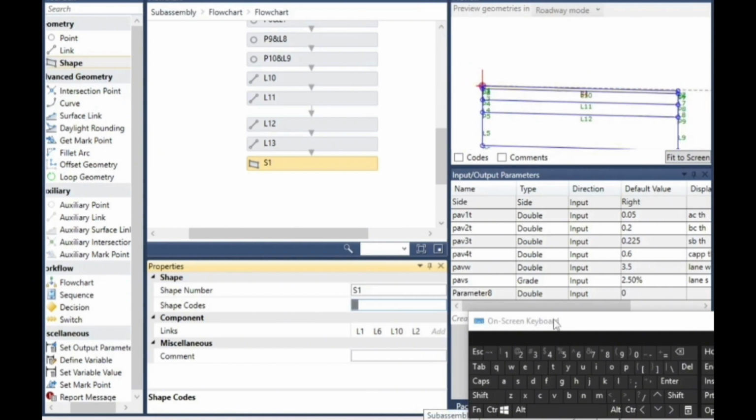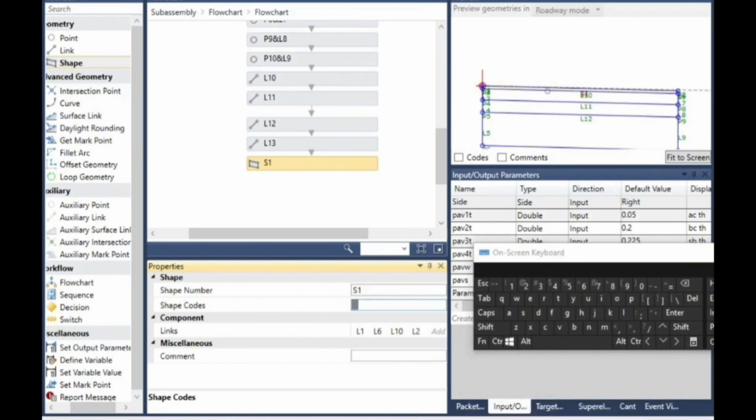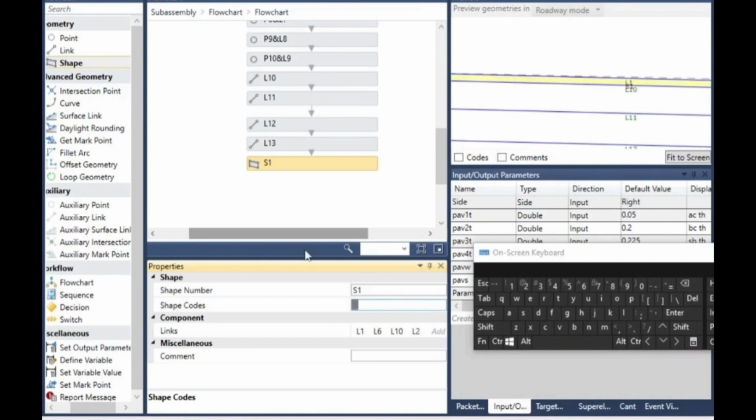But for the time being, if you want to know how the codes are inserted, it is simple. Just press Shift, right double click, and type pave 1, and finish it with a double click. Please draw the other 3 shapes as per the video.